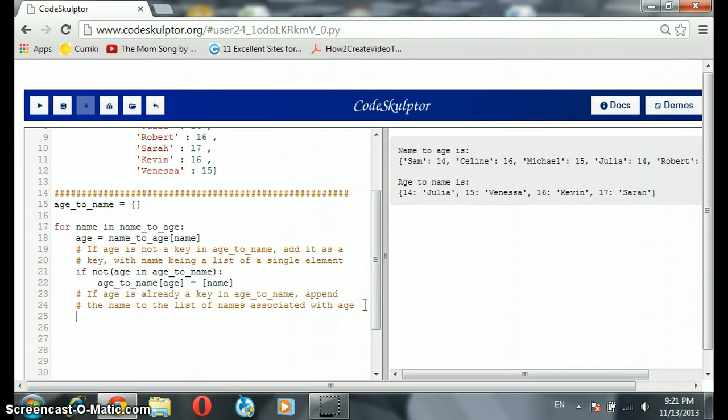But if age is already a key in age to name, so else, append the name to the list of names associated with age. If age is already a key in age to name, this means that it has already a list created here. Unless it wouldn't get to the else statement. So we're going to get that initial list that we've created here. So age to name with the key age, this gives us a list. So we're going to append the value name in it.